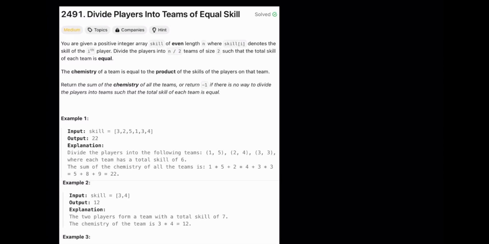Welcome to Lead Programmer. Today we are going to solve the question, divide players into teams of equal skill. Let's understand this question with an example.